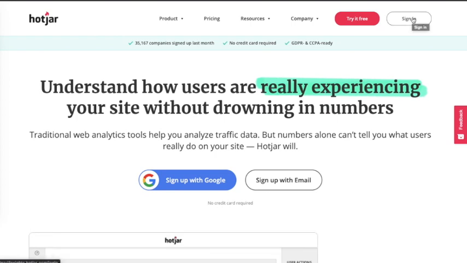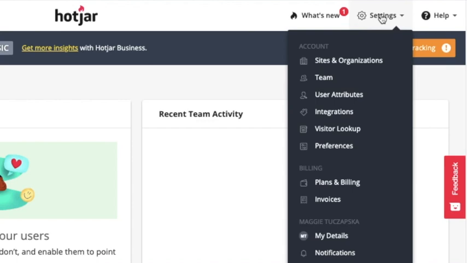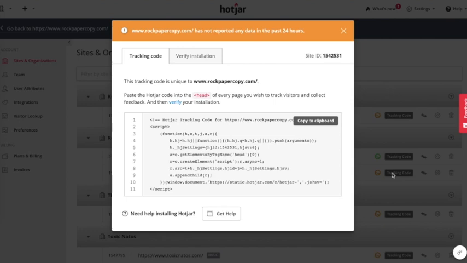So go to Hotjar and sign in. And next, pick the organization. In your dashboard, under Settings, click on Sites and Organizations. Next, select your organization and click Tracking Code. This is the code you need to put in your Shopify store. Simply copy it and it's ready to use.